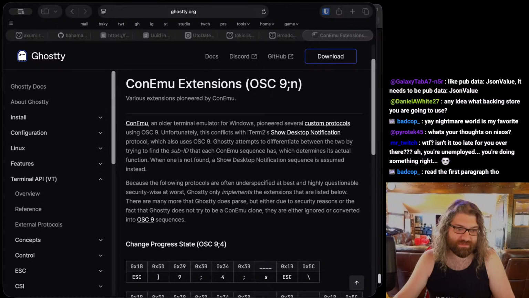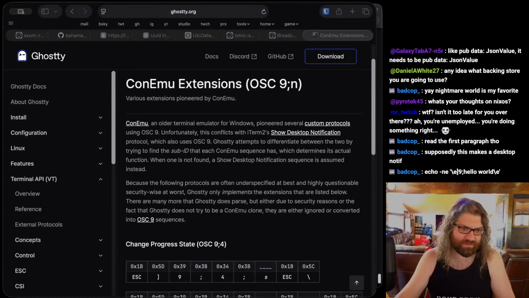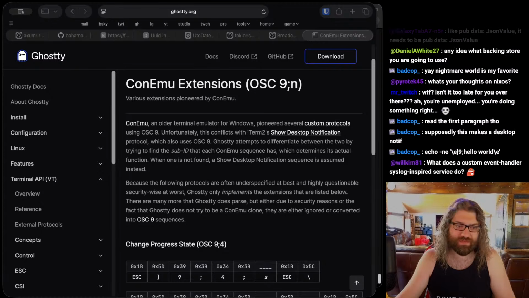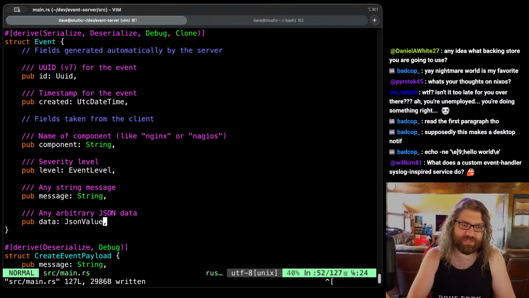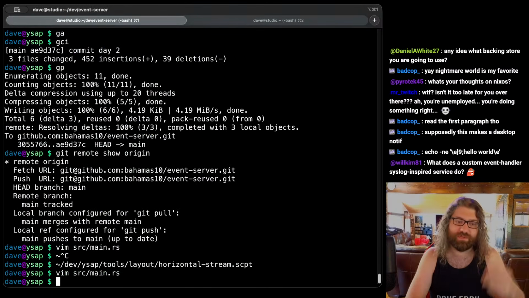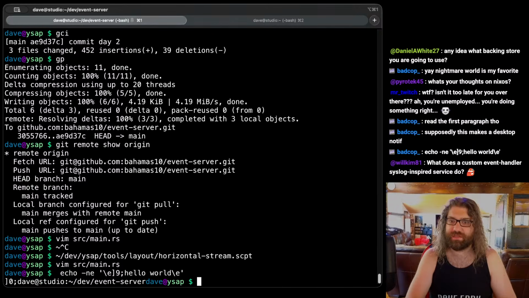Also, what are you sending to me? Escape sequence 9, hello world. Is that a desktop notification one you sent me? I'm just looking at that one. I feel like that's the one that sends a desktop notification, right? Because the fact that it opens and closes with an escape sequence and not a bell character is kind of tipping my brain in that direction. Let's see. Oh, supposedly this makes a desktop notification. I should have read the rest of your chat. Yeah, I bet it does.